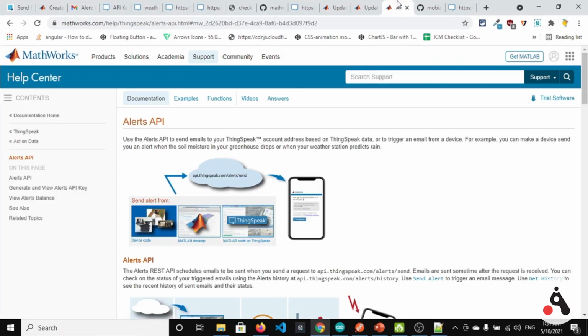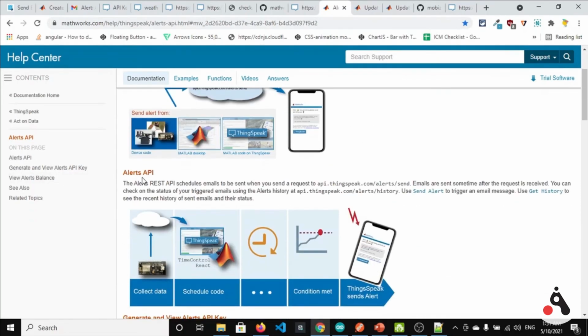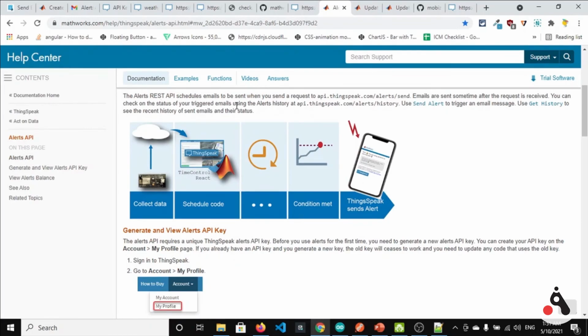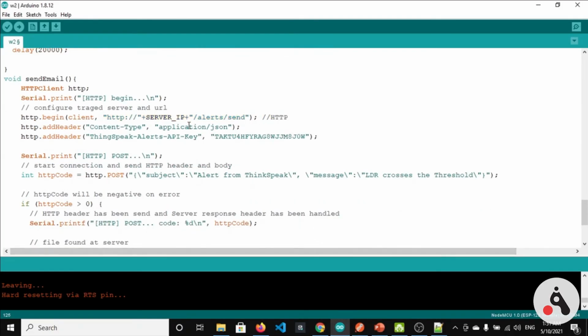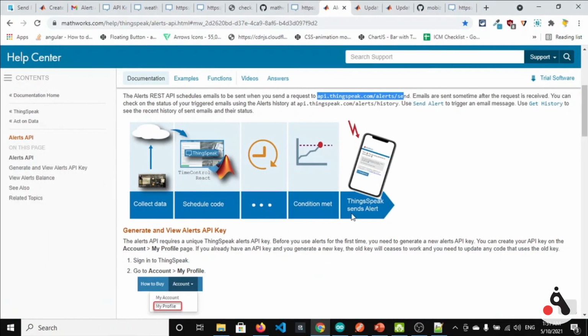For the alert API, you can see this documentation, and I will share the link. Let me bookmark this. The alert API schedules emails to be sent when you send a request to api.thingspeak.com/alert/send, which we are doing right in the Arduino Sketch. We have to set the headers, and we are setting the headers here.